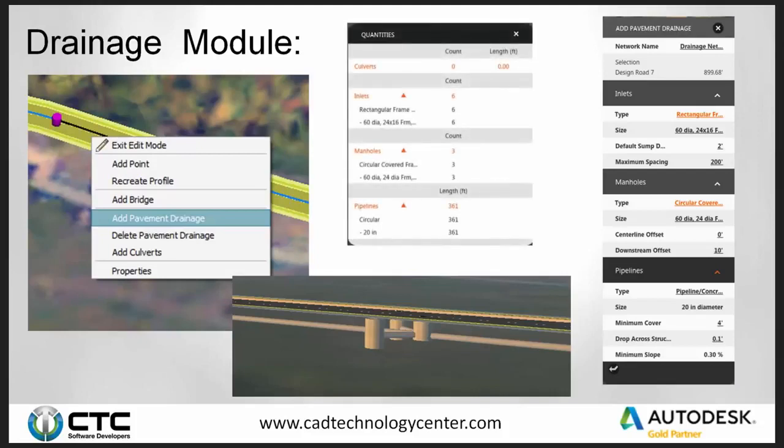And then I can calculate quantities, and in here, off the example I did, it created 6 inlets, 3 manholes, and I had 361 feet of 20-inch pipe. Can't export this out, but I can do a screen cap. But it's a way to get a rough estimation of, in 10 minutes, I need to build a road here. How much pipe am I going to need? Hey, I'm going to need 9 structures and 375 feet worth of pipe. All done in 10 minutes.